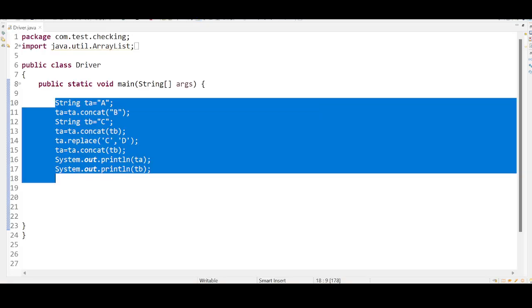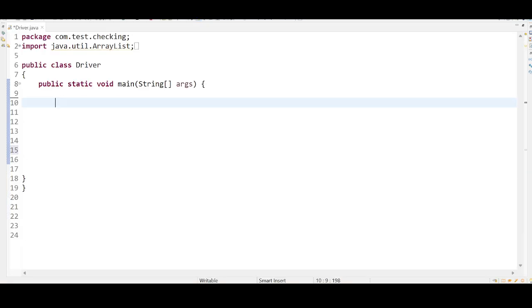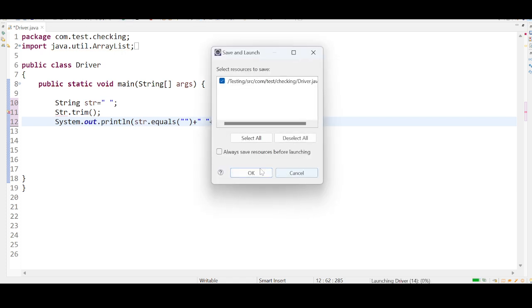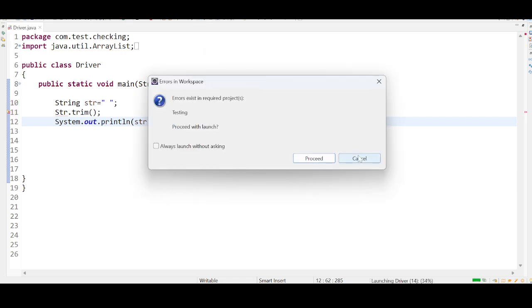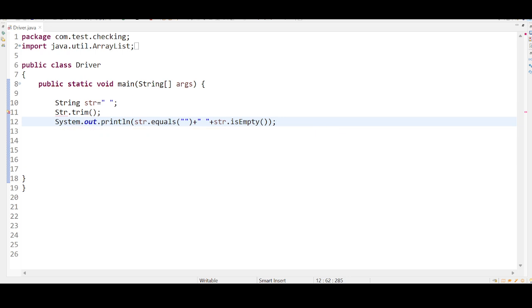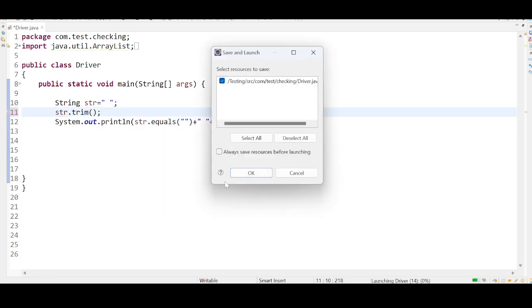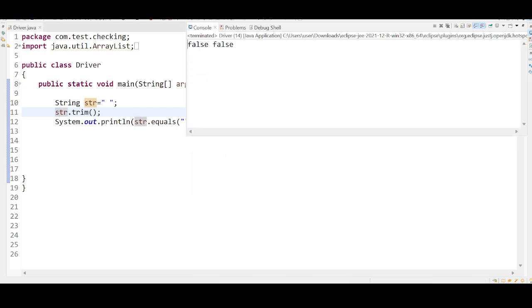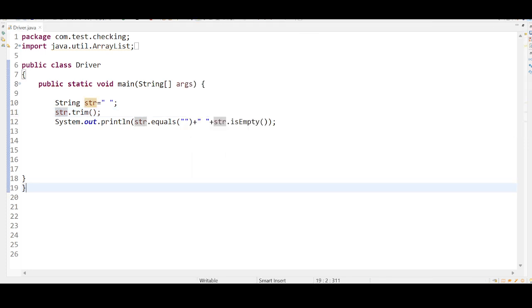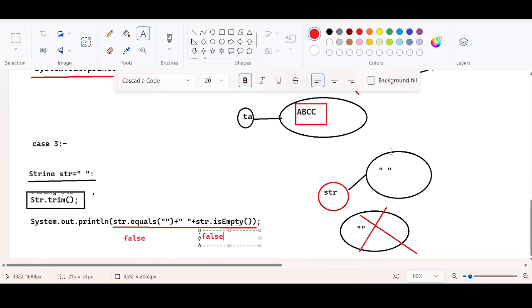Let us check that. We have this question. So in both cases we have to get false. Okay, this is lowercase, guys. My mistake. Now it will work. We are getting false, false. Right? The comparison is happening on the existing object, because the newly created object has no reference variable. So this gets eligible for garbage collection.